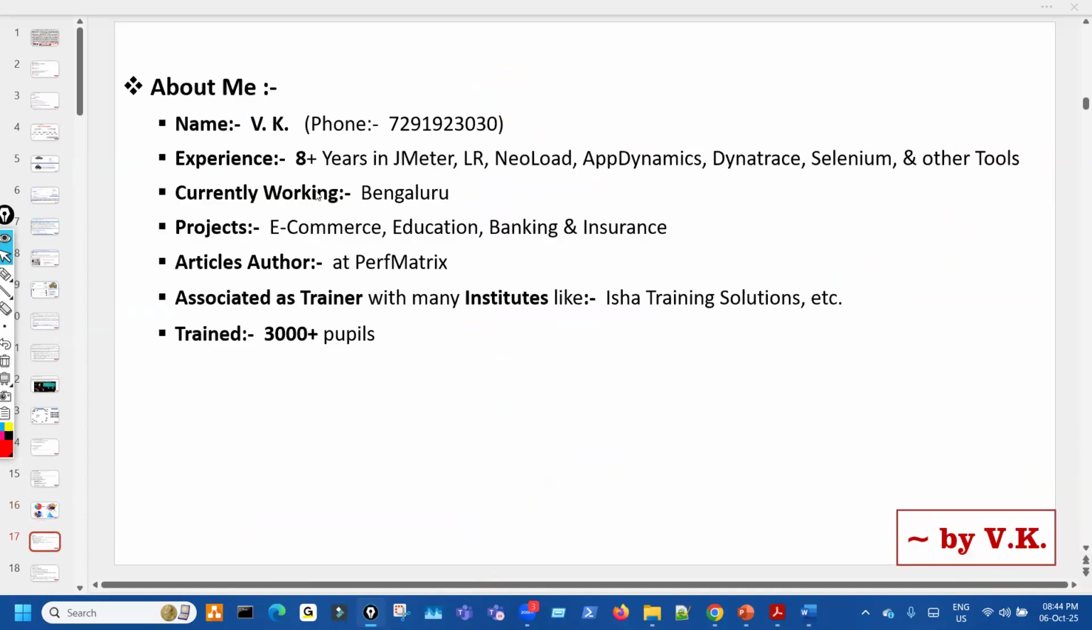Now, about me. Myself, Vallabh Kumar, and I have eight plus years of experience in JMeter, LoadRunner, and all these tools. Currently, I'm working in Bengaluru. I have worked on projects in e-commerce, education, and banking.